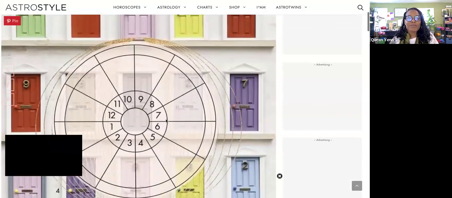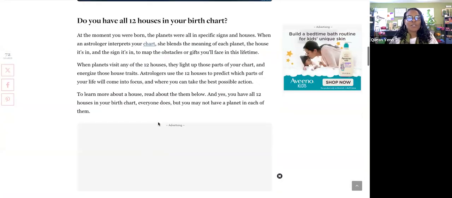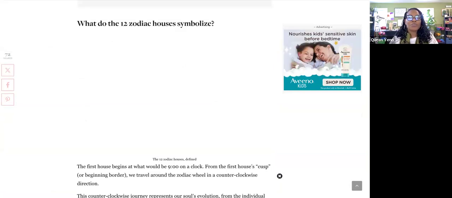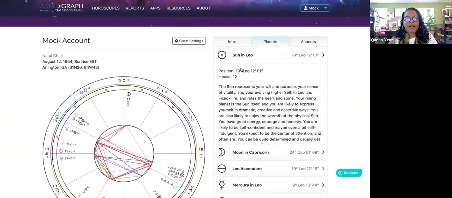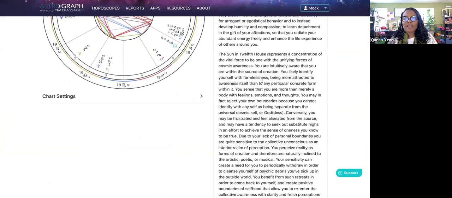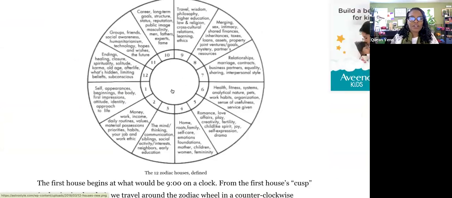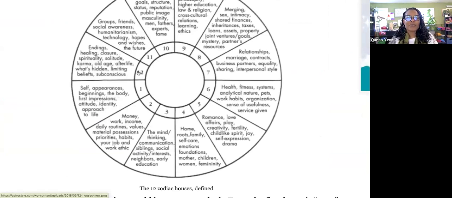So we'll go a little bit into the houses, just making sure you understand that the chart is broken up into various houses. Each one of those planets, when you click into it, you're going to see language like, for instance for Miss Mock, the sun in the 12th house. So when Miss Mock was born, the sun was in the 12th house. According to this chart, it articulates the characteristics of that house as endings, healing, closure, spirituality, solitude, karma, old age, afterlife, what's hidden, limited beliefs, subconscious.